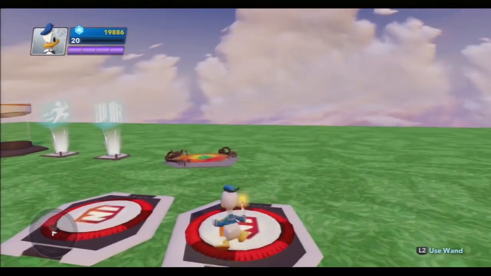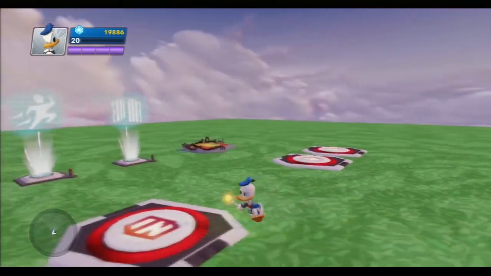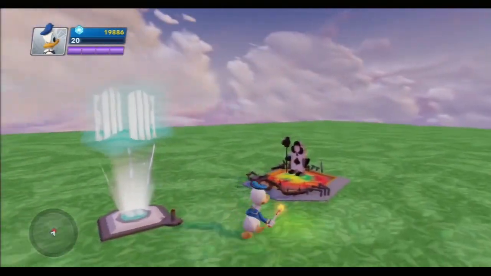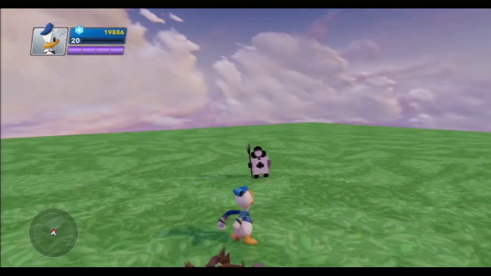So now let's close the door, and let's see what happens. Oh, it spawns an enemy. So let's defeat it.